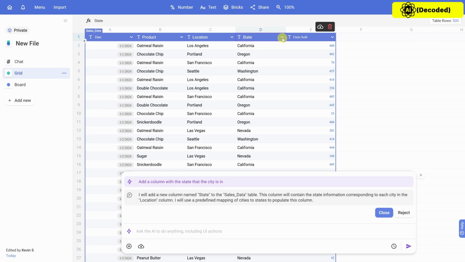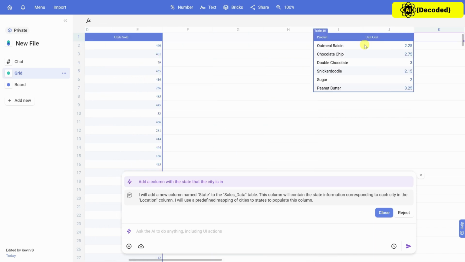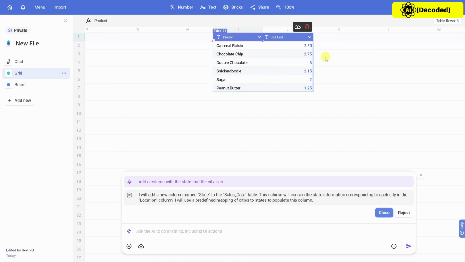To help me with my analysis, I need to enter in the unit cost for each one of these products. Now, I don't have any type of cost over here, so let me go over in my spreadsheet and let me paste in a table. I have all the different products and the unit cost for those different products. Now, I want to pull in the unit cost from this table for these different cookies, and I want to attach it to all the different cookies in this table.